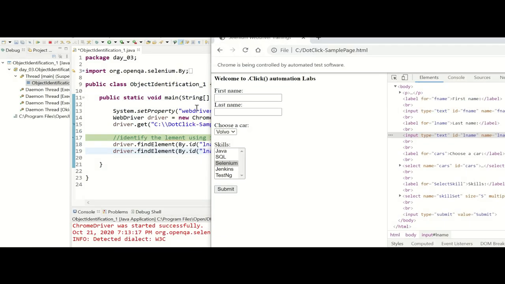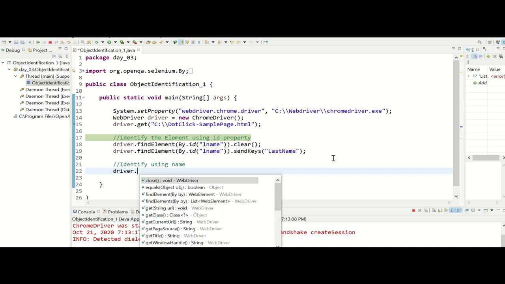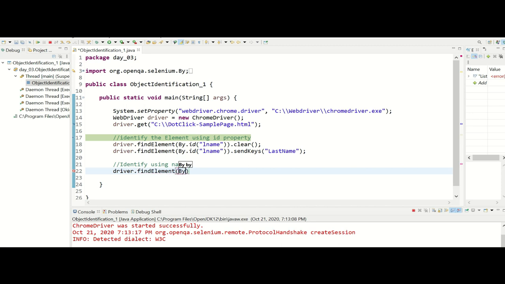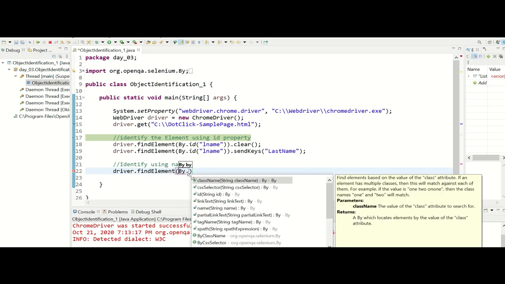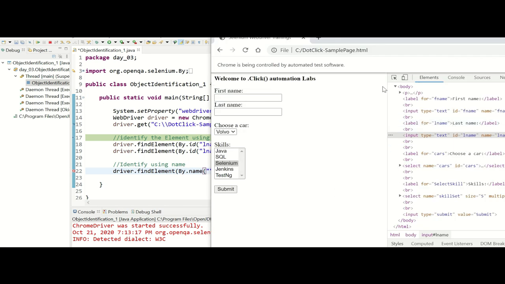So now this is my window already opened, and we have just seen this example to identify using ID. Now we'll see how to identify using name. Okay, so driver is a WebDriver instance, find element is a method, by dot. Now this time we are using name, and we have used name here, so we need to copy the name property from the HTML source code. Look at this.